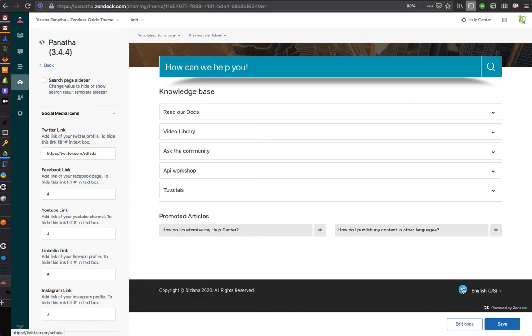So the icon is shown over here. Similarly, you can do it for Facebook and all that. Let me do it for, let's say, LinkedIn, and so you can see the LinkedIn is shown. If you don't want to show, you can always type this hash.